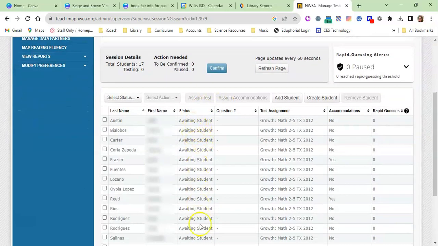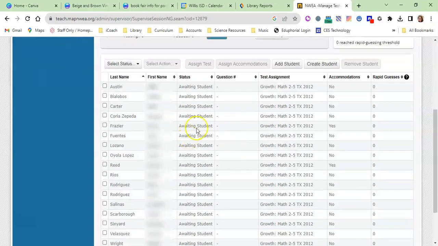All students will say awaiting here under status until they have signed in. Once they've signed in, it will say here to be confirmed. Once you confirm the student, it will then say here under status testing, and the question numbers will start increasing as they're going through the questions. So when you're in a test session like this, there's no reason to not know where your students are and to see how quickly some are moving compared to others.